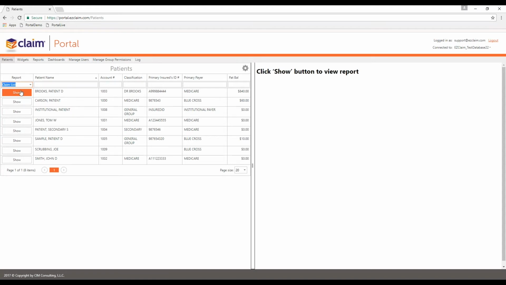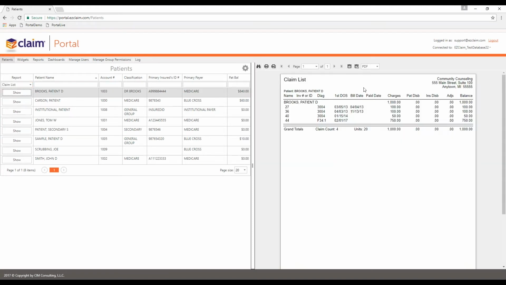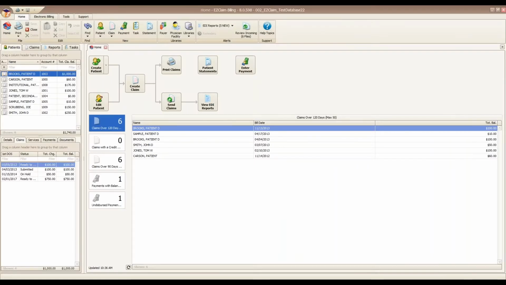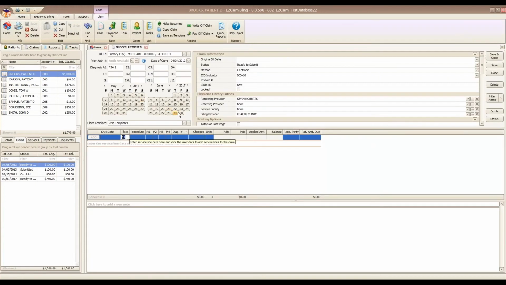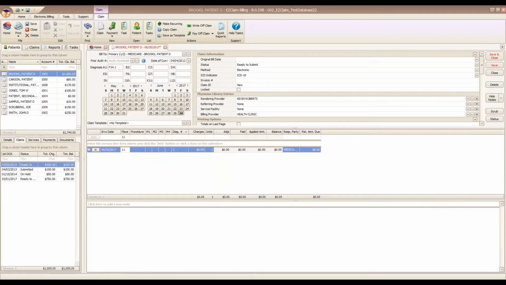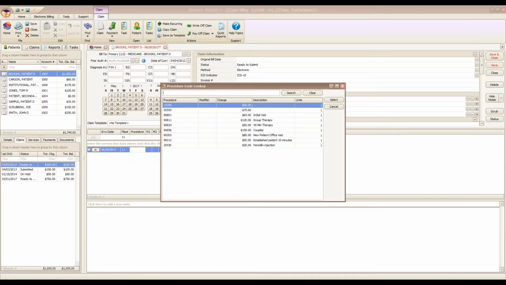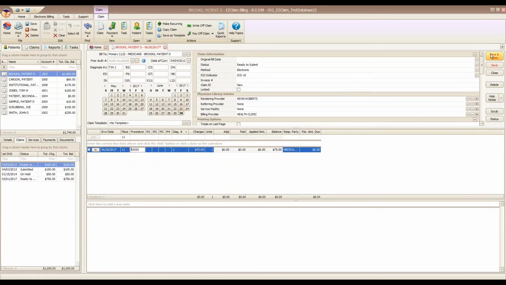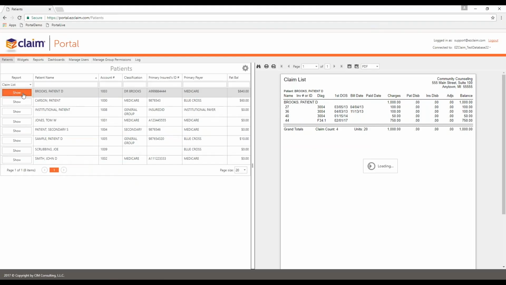We'll go with Claim List, so I'm going to click Show, and on the right-hand side, it's going to show you all the claims. Now, if this is an administrator or the provider that wants to see the claims for this patient, as soon as we add a new claim for this patient, Patient Brooks, we'll make it for the end of June. And as we can see right now, the last claim is in February. If we make one for the end of June, as soon as we save it and rerun the report, you can see that it will show up immediately on the report.